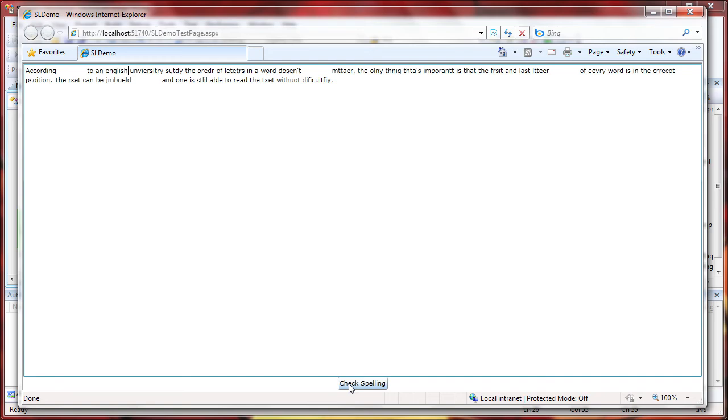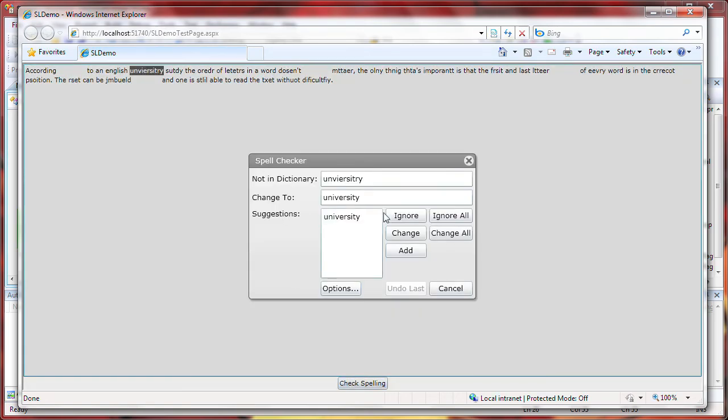Now if I try to check the spelling again, you'll see that it'll highlight all the previous mistakes and ignore the word that was added to the custom dictionary.